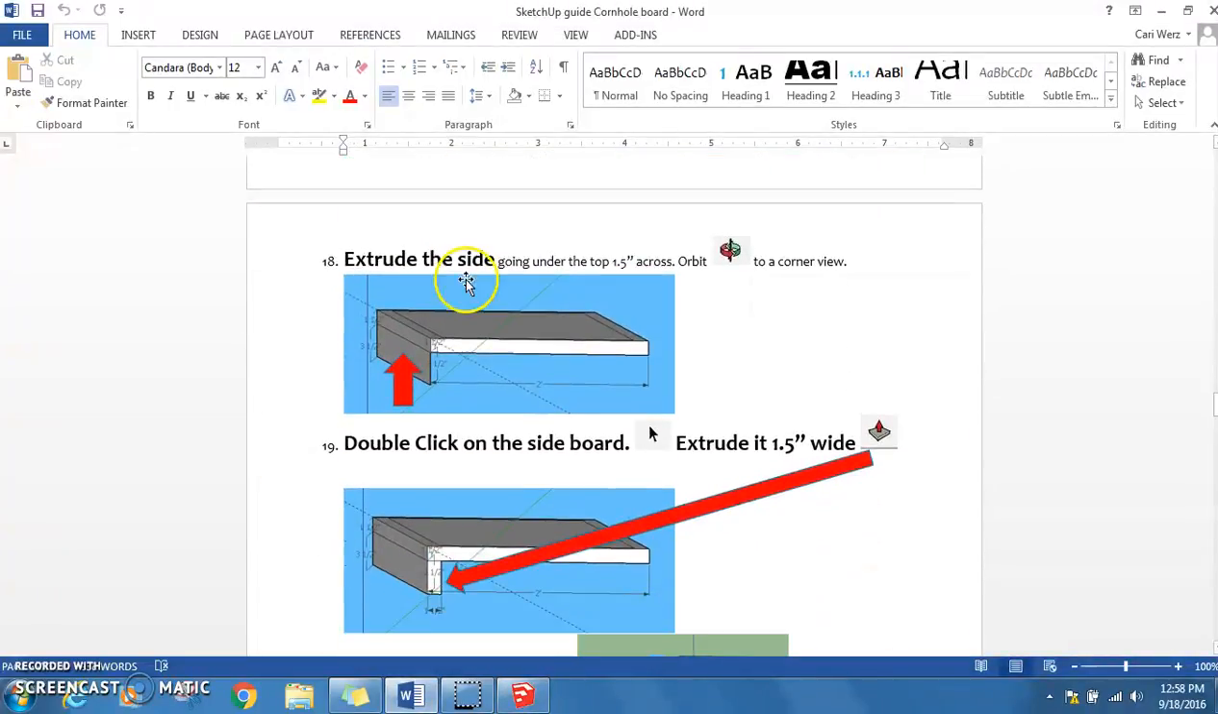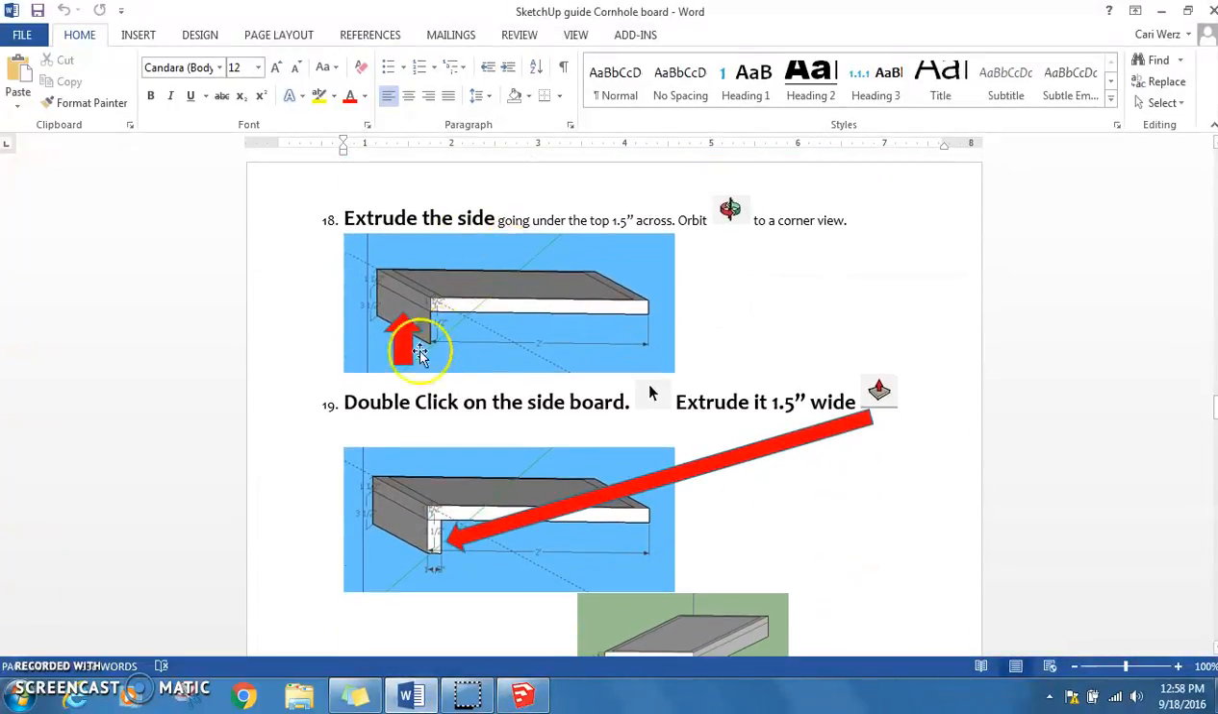Now number 18. Extrude the side going underneath the cornhole board. So right here is a flat rectangle that we just drew, and we're going to pull it to the right, going 1.5 inches across. And then we're going to orbit so that we can see what angle we're at and how far we're pulling it.